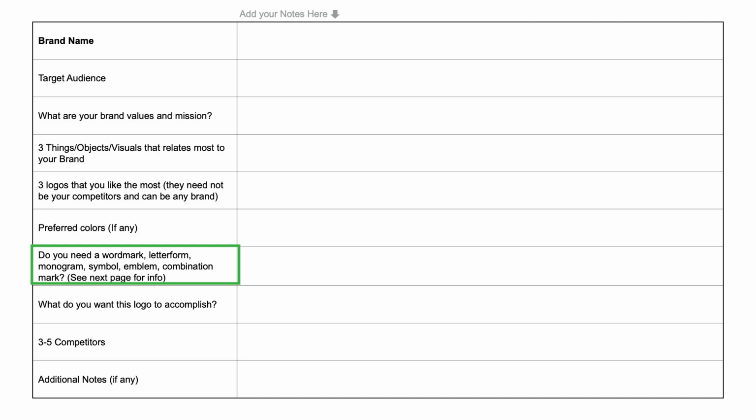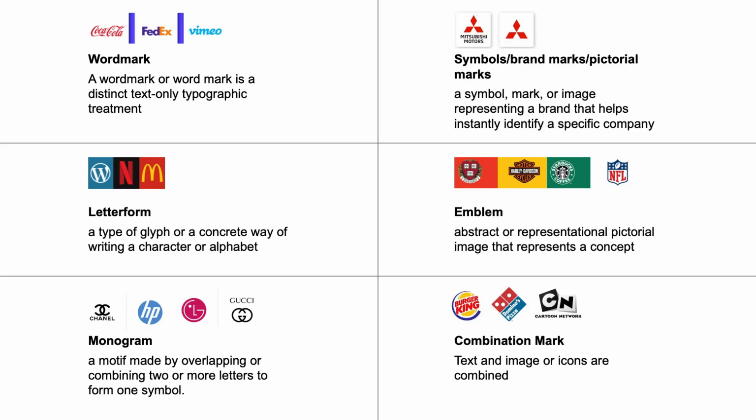And here it says, see next page for info. And here comes our slide. If you have watched my videos, I have created a video on these types of logos. And here I'm using those to help the client get a better understanding of the different types of logos we have. Whether it's a word mark, letter form, monogram, symbol, brand mark, pictorial mark, emblem, or combination mark.